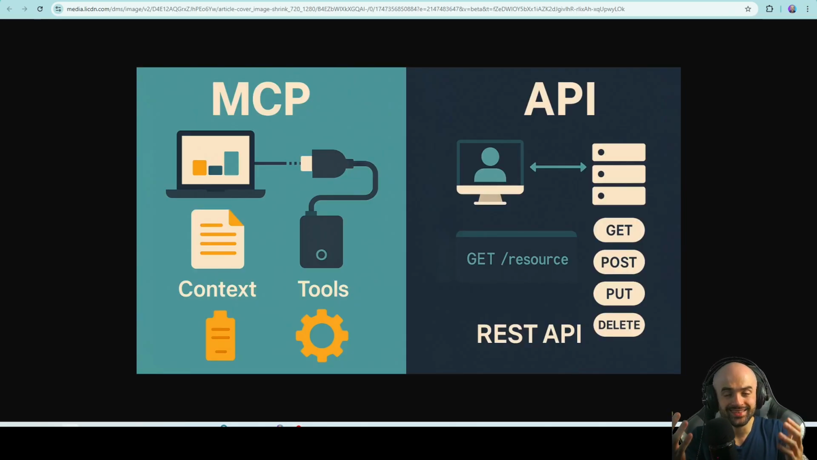MCP, it's a set of context and tools, while the API, it's just the function itself to do something for you. The MCP, it's like the API with context, with data, and with everything that AI needs to run it without you needing to describe all the documentation and all the prompt that AI needs.